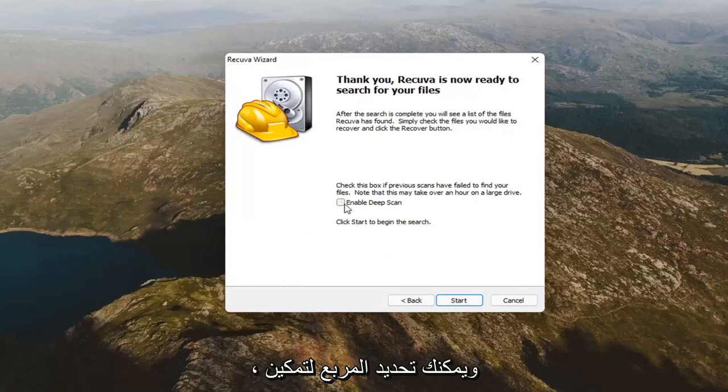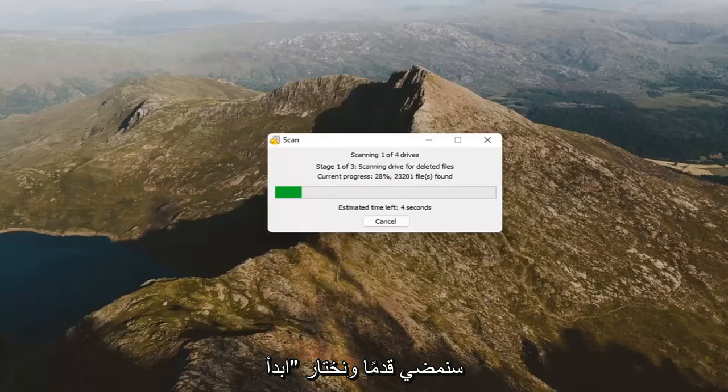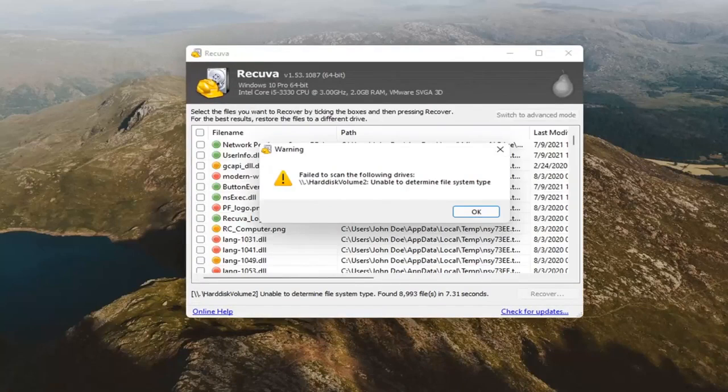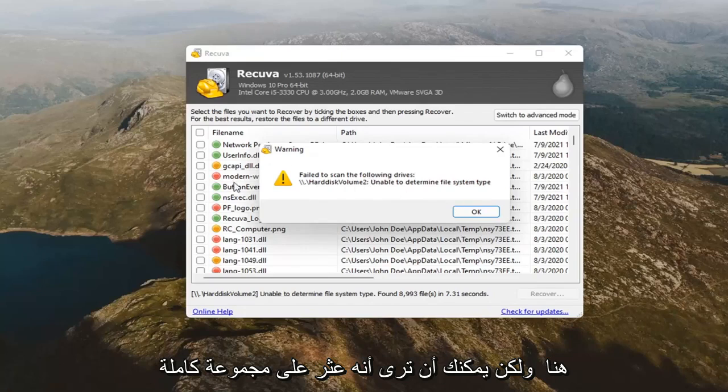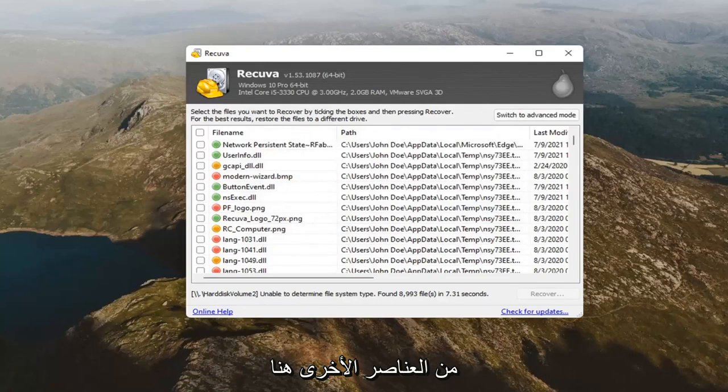You can checkmark the box to enable deep scan. I generally would not recommend that unless you've already exhausted the first scan option and now you have to go back through it again. Then you can select the deep scan, but we're just going to go ahead and select start. Okay, it failed to scan some hard drive here, but you can see it did find a whole bunch of other items in here as well.